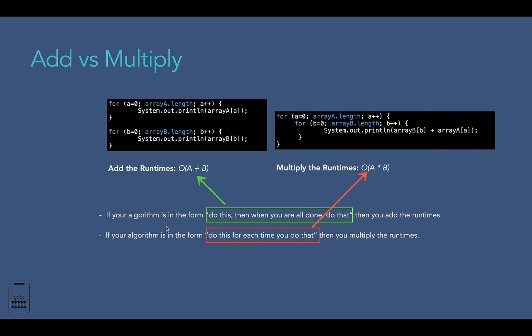Hopefully with these two definitions, you have understood the differences between multiplication and addition. So when you face a problem like this in the interview, it means that the time complexity should be added. When you face a code block like this, which says do this for each element of that, then in this case you have to multiply.